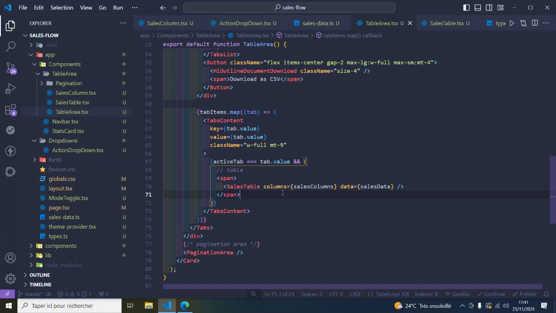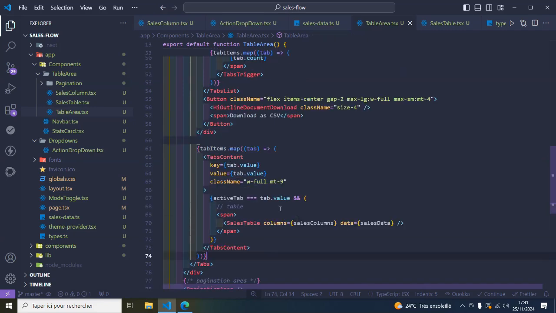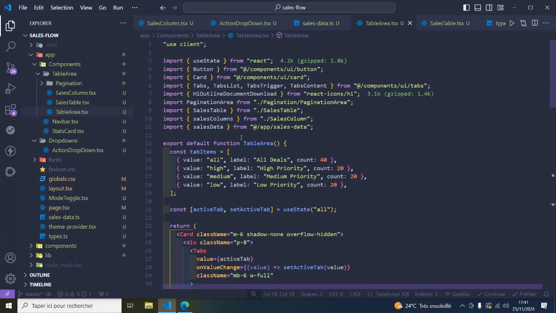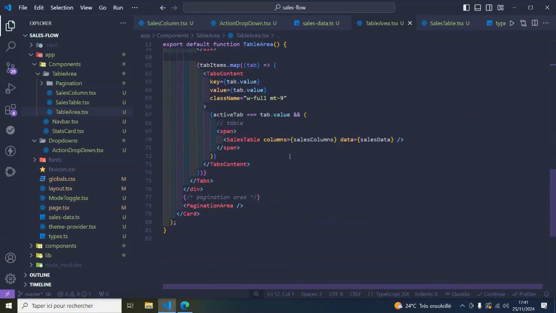So the sales table is going to accept two properties, the columns and the data. The sales columns are going to come from this file, so make sure to import it up here. And the sales data is going to come from the salesData.ts that I just showed you.